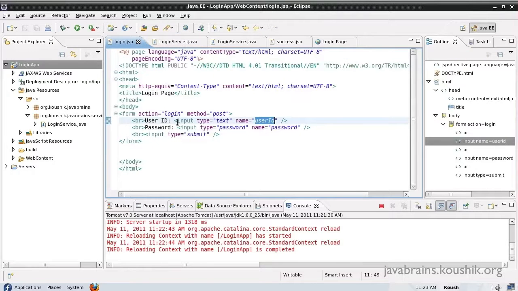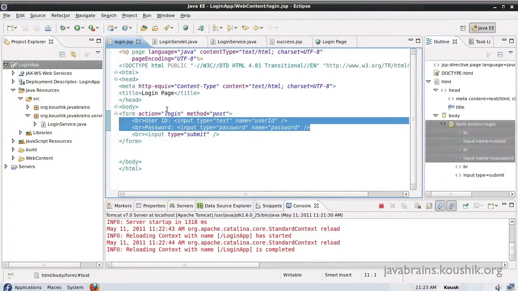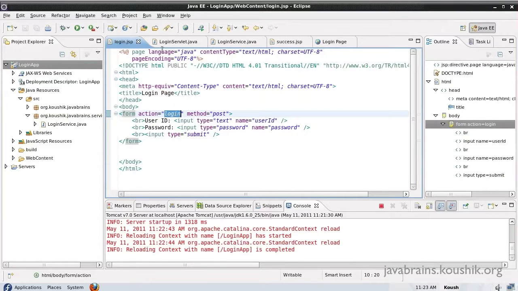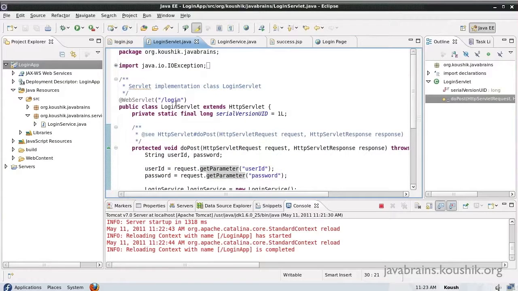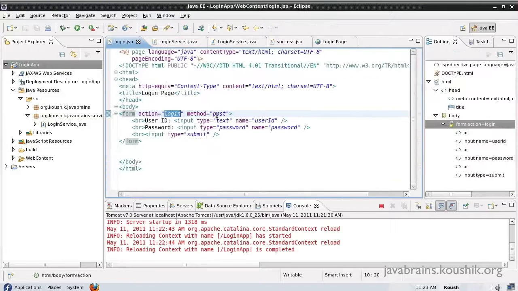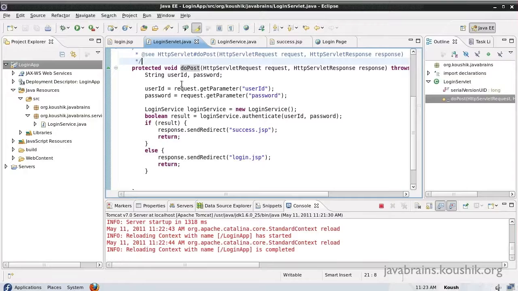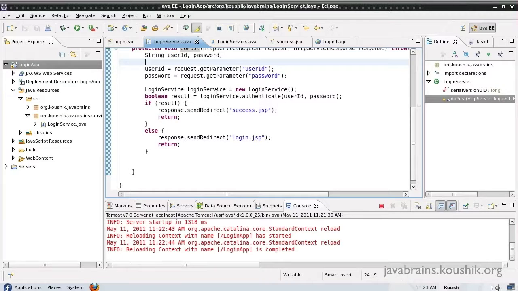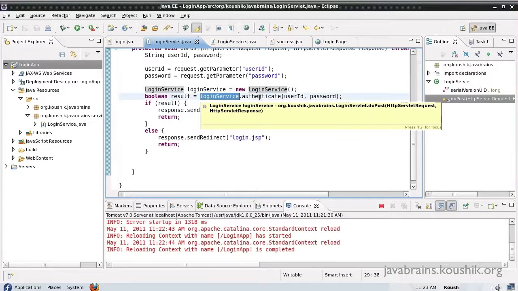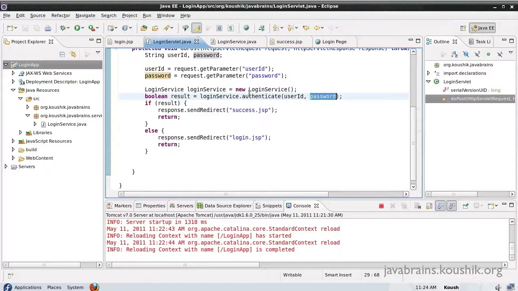The login.jsp actually does the submit, and then the values that you've entered here go to the action, which is login, and the login is actually handled by the servlet because we have defined it over here. Now since the method is post, the doPost method of the servlet is called, and in this doPost method we capture the parameters that are being passed, and we instantiate a login service, which is a business service. And in the business service we have an authenticate method, and we pass the user ID and password that has been sent to us to this authenticate method.